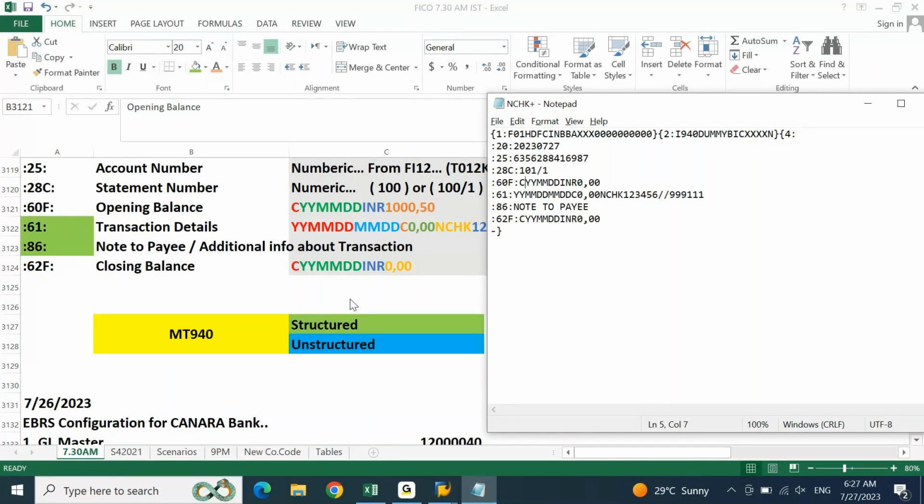If I say year, this is 2023, this is 2-digit year, I'll be replacing 23. This is month, this is your July month. July is month number 7. This is DD again, date, today's date 27.